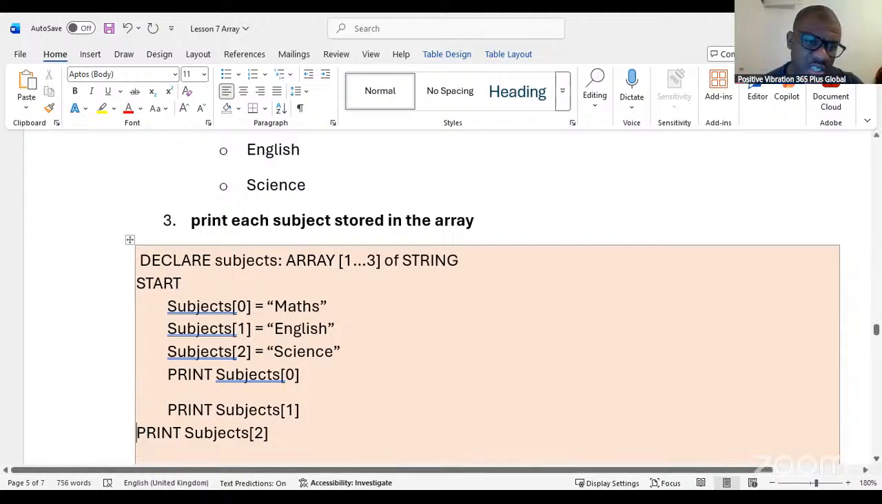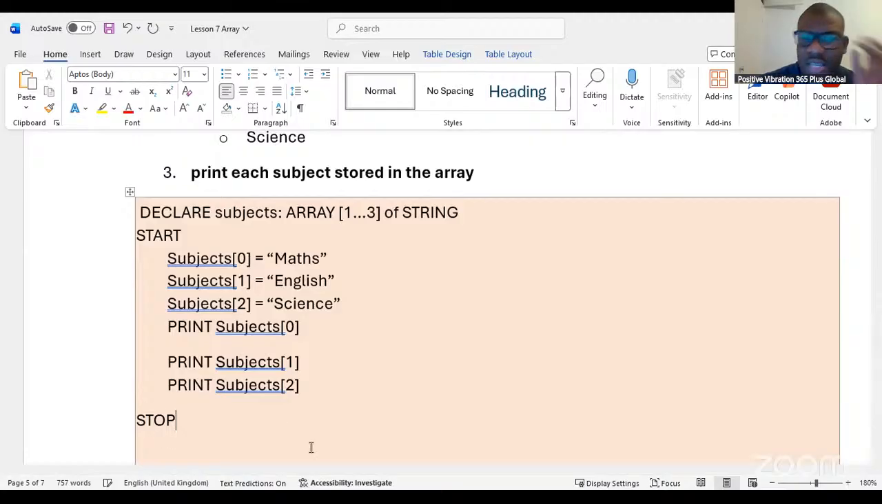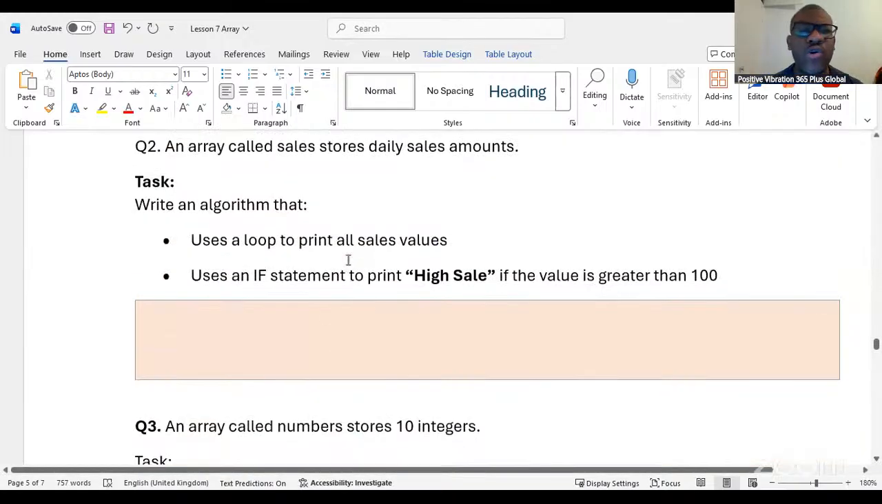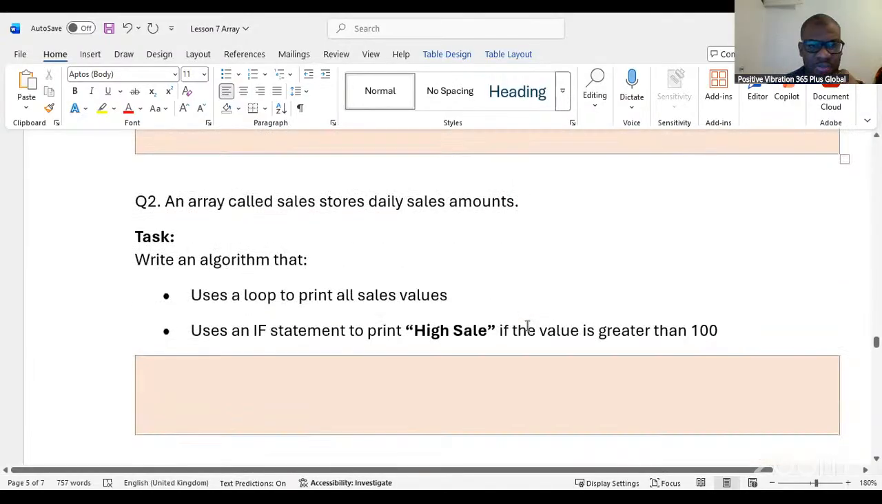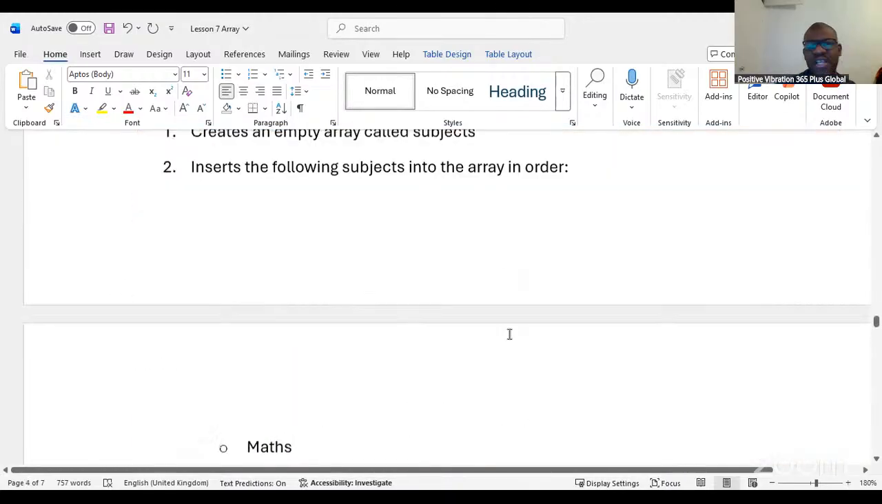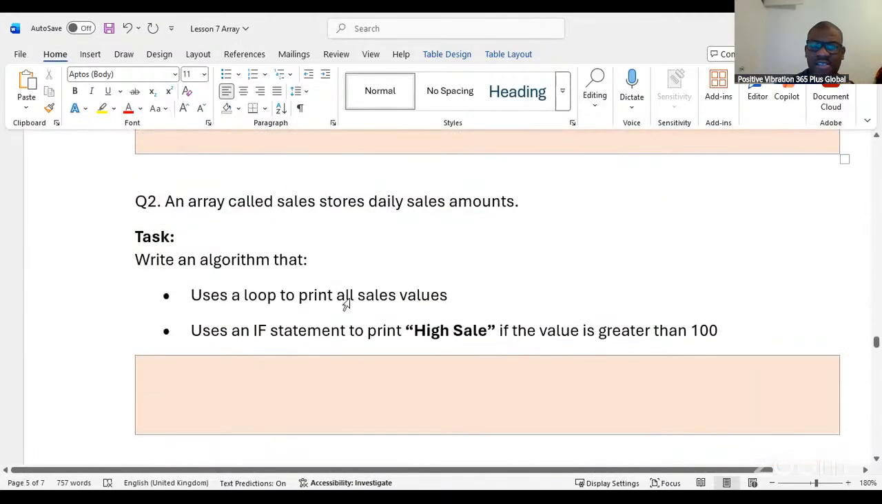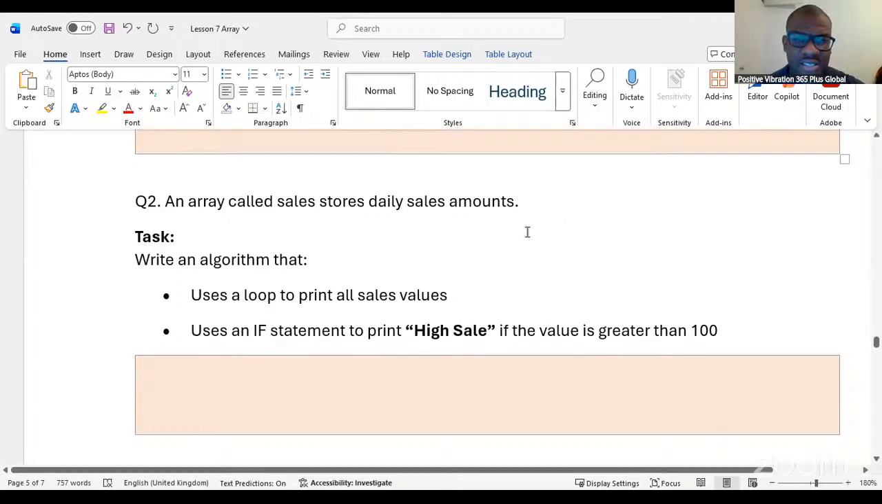Okay, so she's not into the stop business. She's trying to keep going. All right, cool, so that should have been your answer. So we're going to move on to something a bit more complex, because you build on what you have learned so far. That's how programming goes. Question 2 says that we're going to write an array called sales, and it should store the daily sales amount.